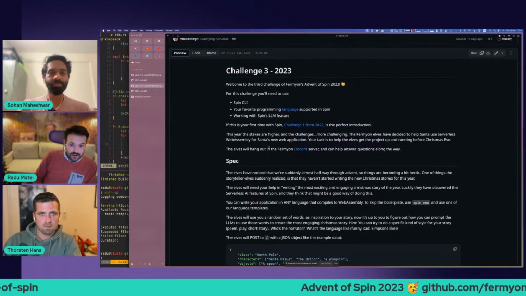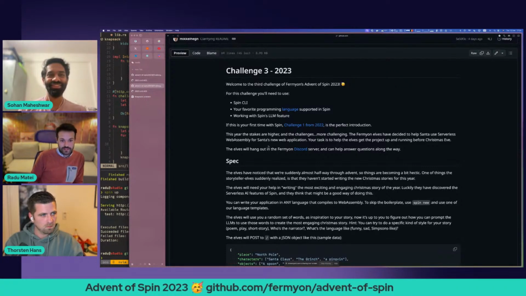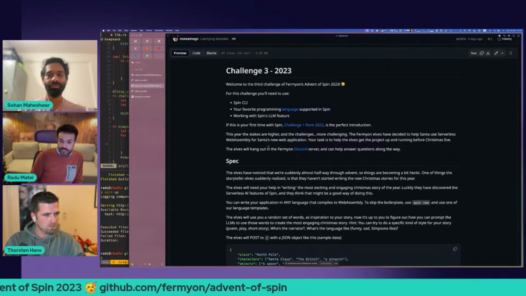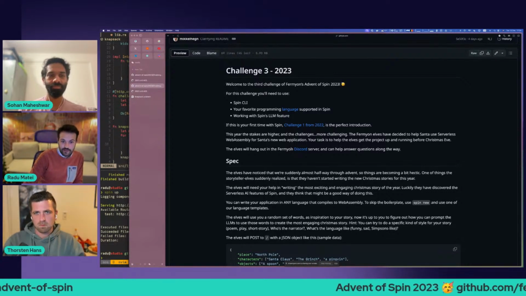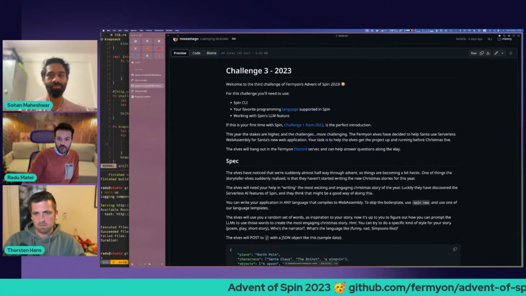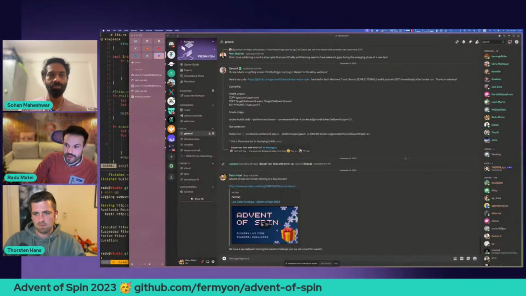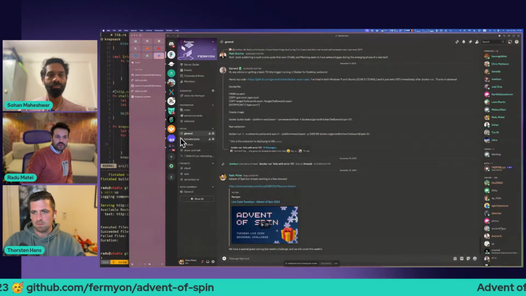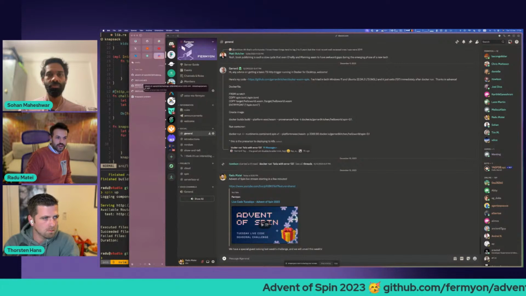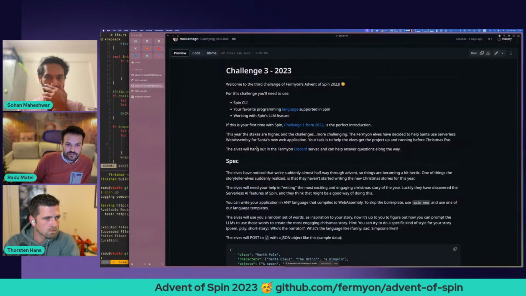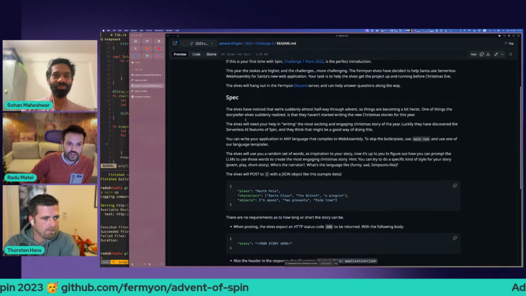This year, the stakes are higher and the challenges are more challenging. The Fermion elves have decided to help Santa use serverless WebAssembly for Santa's new web application. Your task is to help the elves get the project up and running before Christmas Eve. The elves will hang out in the Fermion Discord server and can help answer questions along the way. If you're interested in joining our Discord server, there are more than 1,000 people on our servers. If you're interested in chatting about anything from Rust to WebAssembly to serverless, it's a pretty good chance to do that. Cool. Let's dive into challenge number 3.